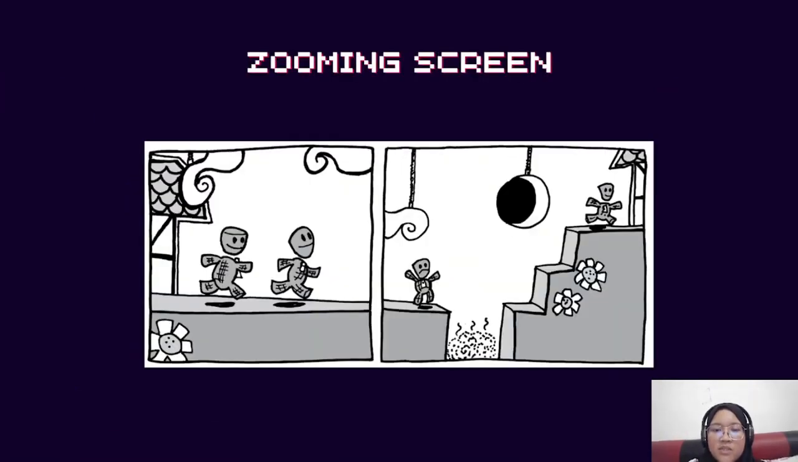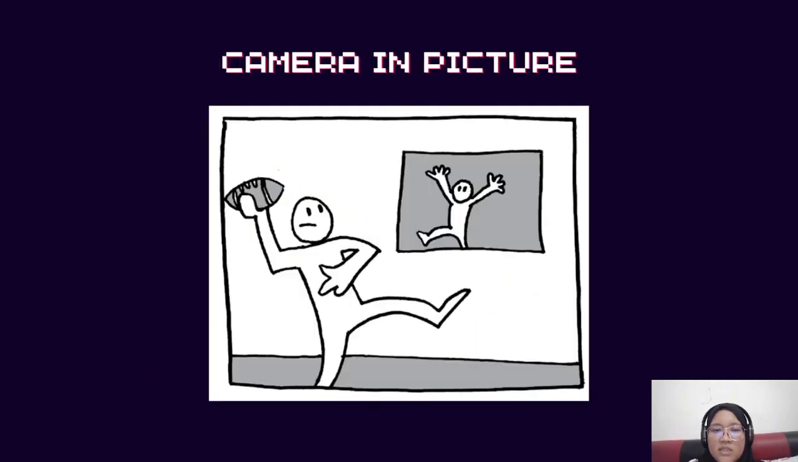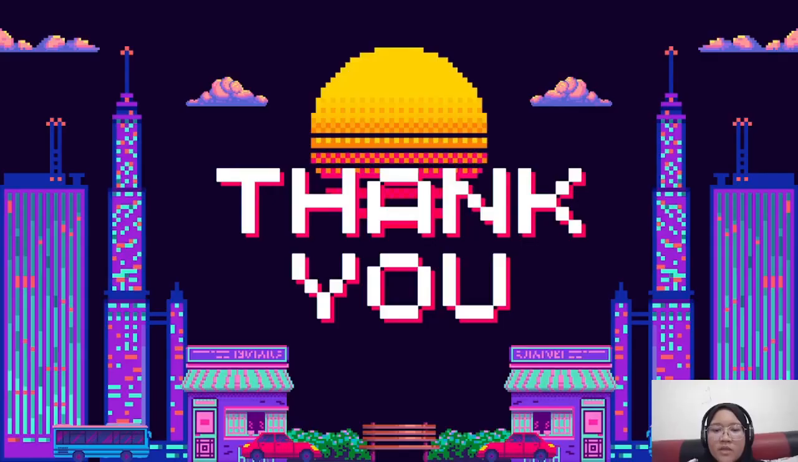Next one is zooming screen, in which the camera will zoom out if there are more characters. Lastly is camera in picture, in which there will be another character inside the picture. That is all from the presentation.